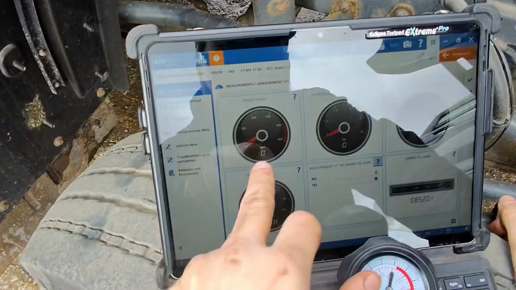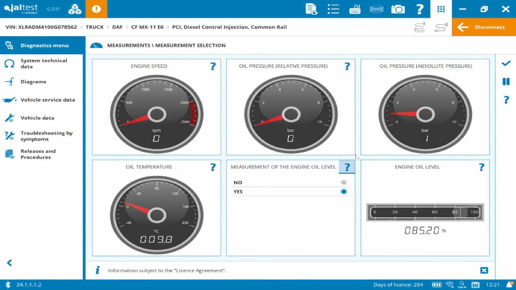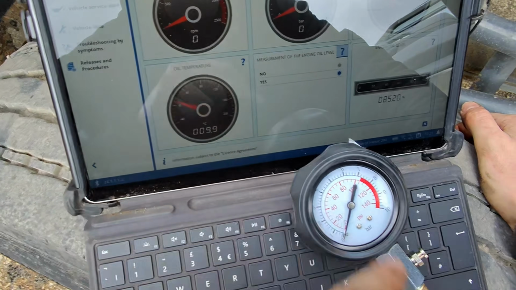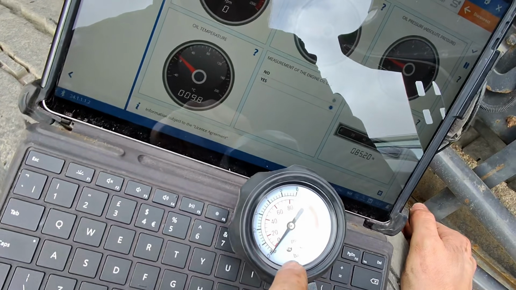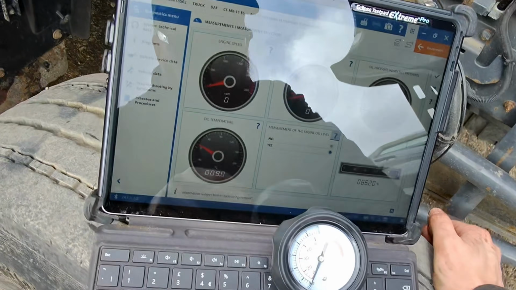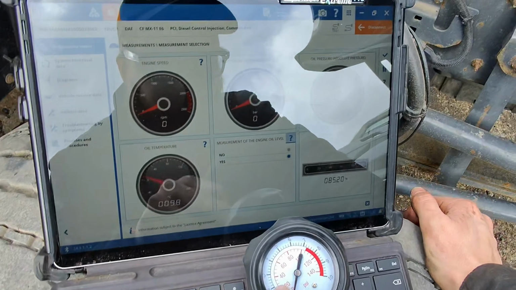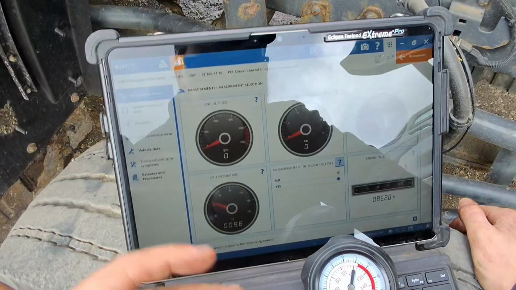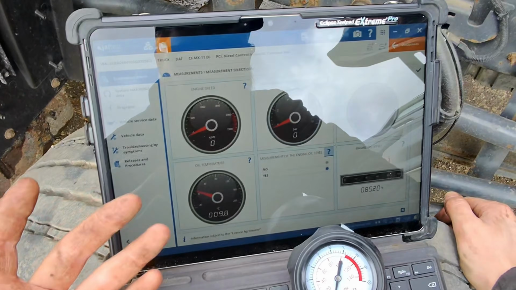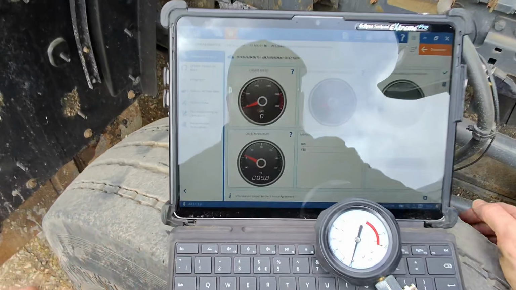So I've got engine speed here, which is 0 RPM, oil pressure relative, which is 0, oil temperature, which is 9 degrees, and my gauge here, which is saying 0 bar. So I'm going to start this up now, and hopefully this gauge matches that gauge, and we can then go off the manufacturer's data to check whether the oil pressure is good or not. So let's start this up.